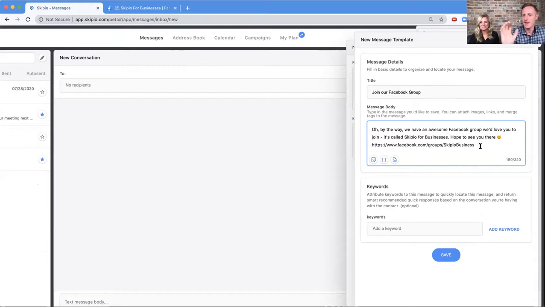All right, so now I have this message, and you notice I don't have any contacts for this message right now. I don't have a scheduler. All that I have are the main parts for composing a message. I've got pictures and videos I can put in, emojis, and then our merge fields. I can bring in their first name, their last name.